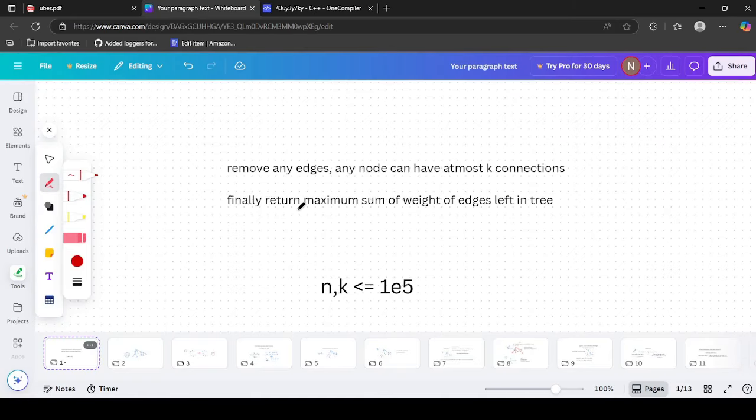So the question is saying that given a tree, we can remove any number of edges so that after removing any number of edges, the final tree has every node with at most k connections. And finally, after removing edges and making this constraint true, we have to return the maximum sum of weight of edges left in the tree.